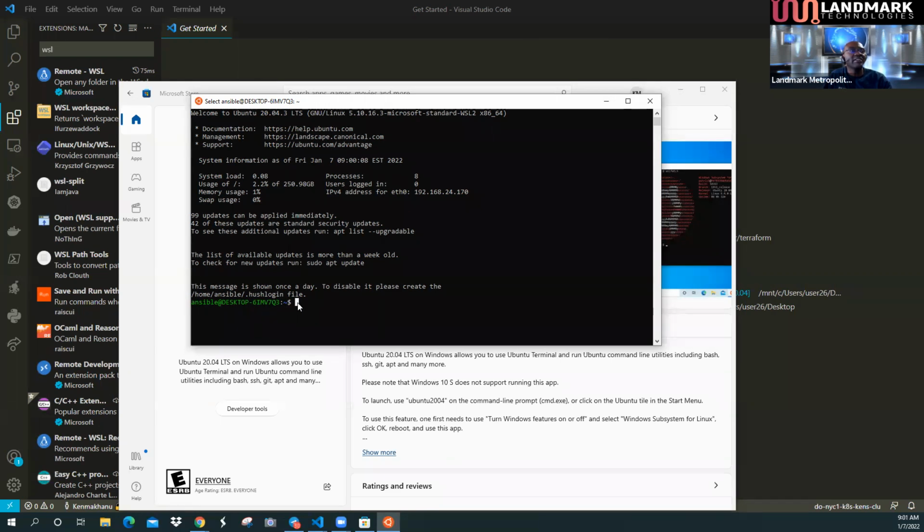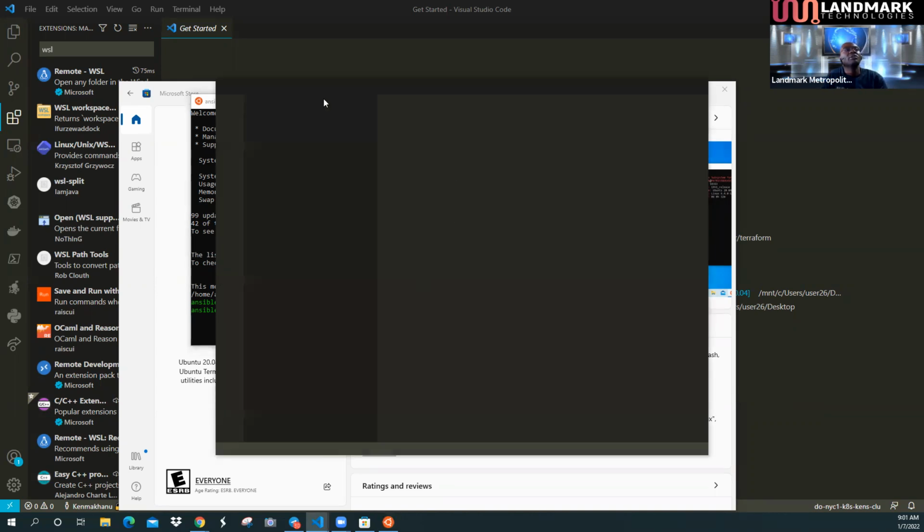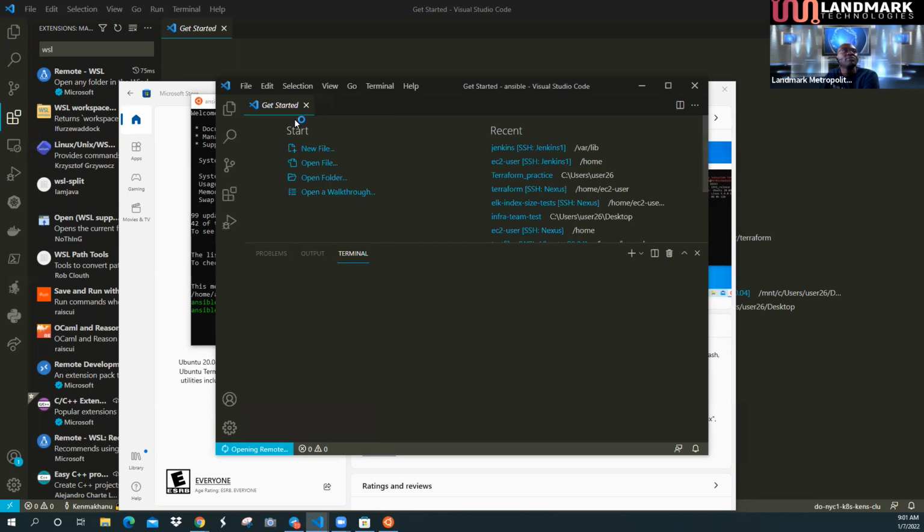So if I'm right here, I can type code, and I want to open the code in the present directory. Once you do an enter, it is going to open VS Code for you. Now it is running in a Linux subsystem, in Ubuntu, right? It is running in WSL.